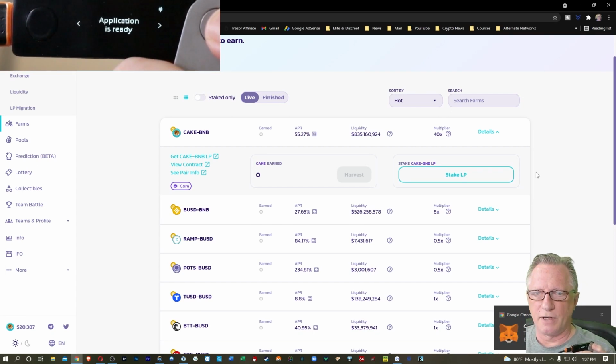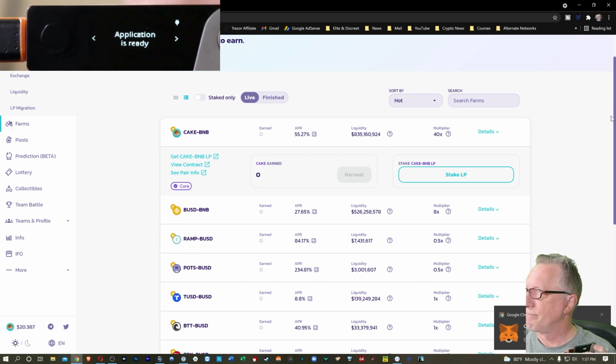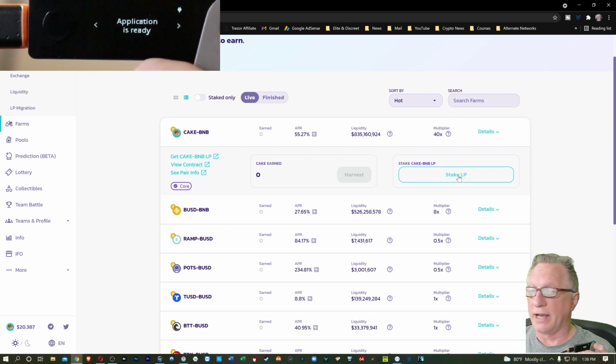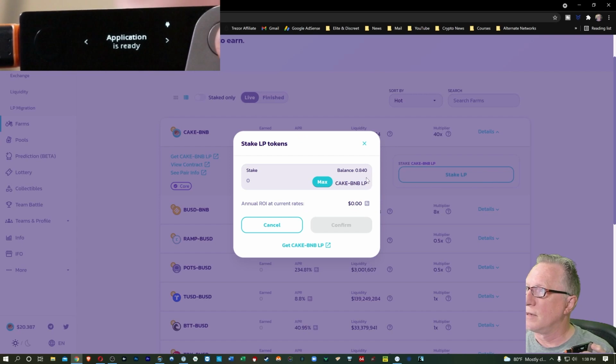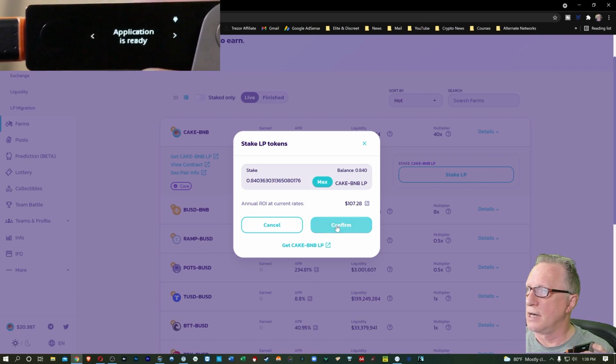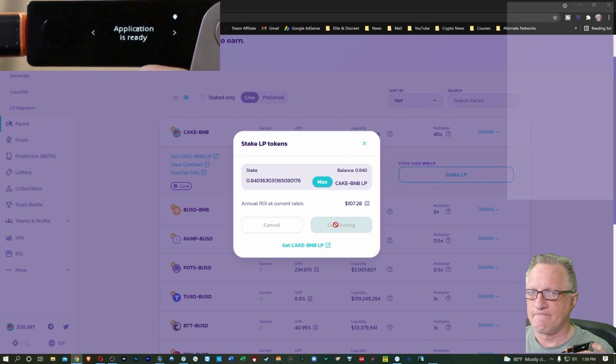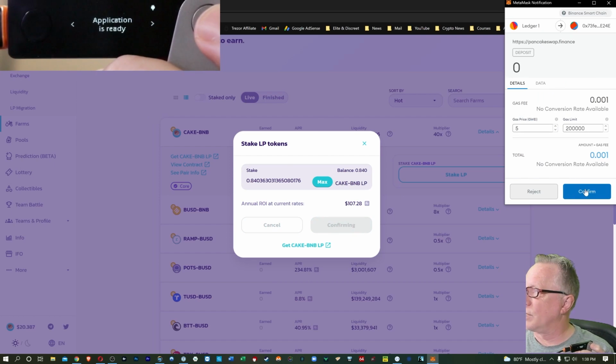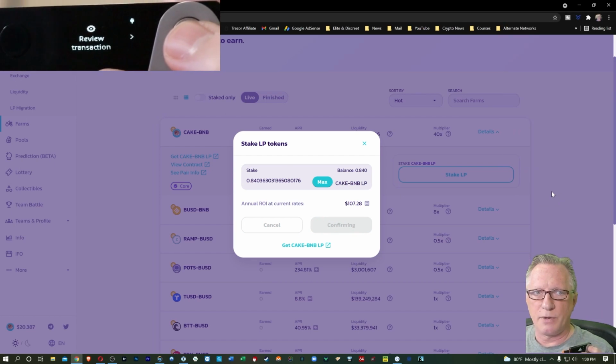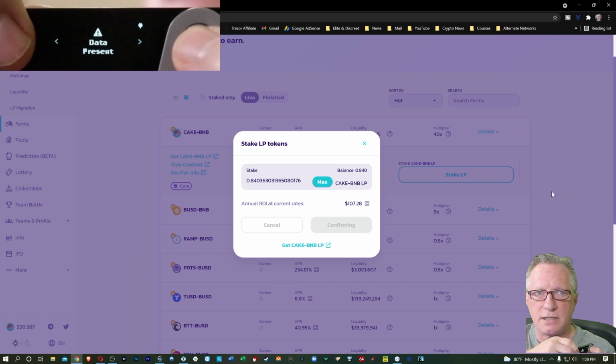All right, that was confirmed in MetaMask. And now I can hit stake LP and choose max and then confirm. And we'll confirm in MetaMask, and we need to authorize on our device.